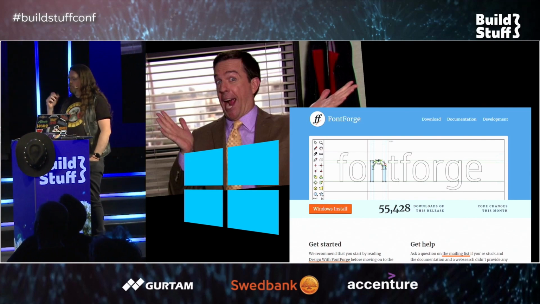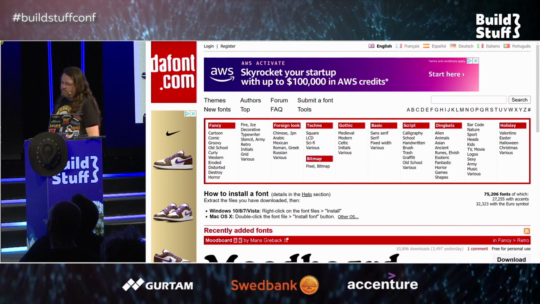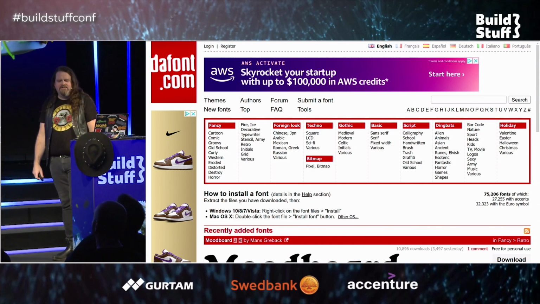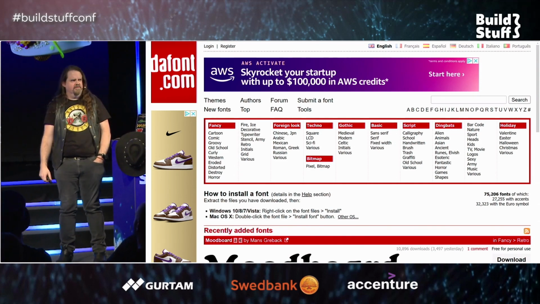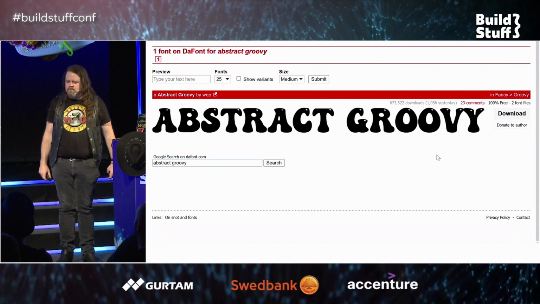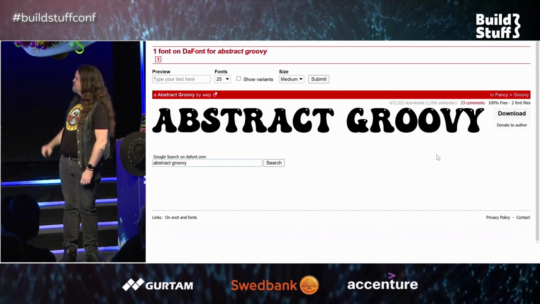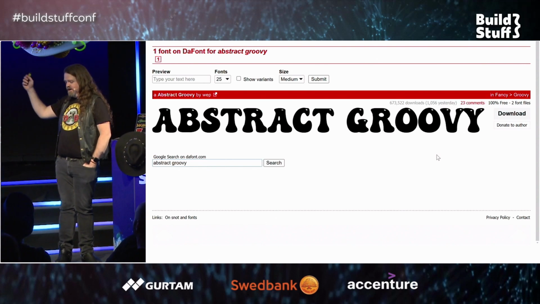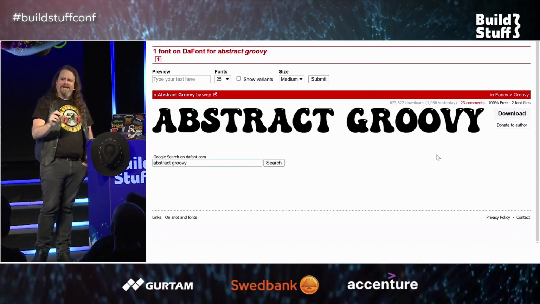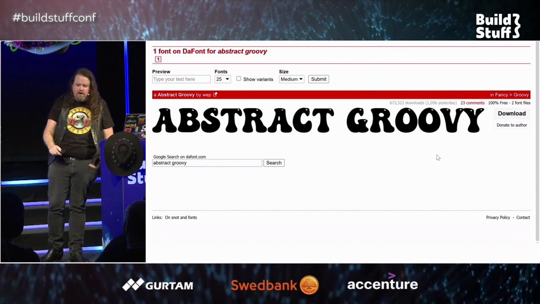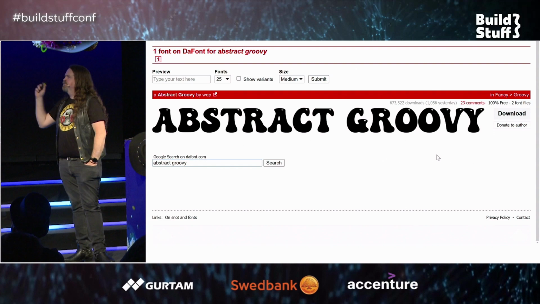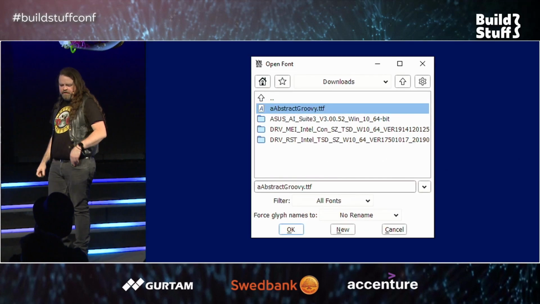Now, what we are going to do is go onto dafont.com and find something cool. We're going to find something extra groovy. There we go, Abstract Groovy. That's kind of nice, and it's 100% free, according to dafont.com. I don't entirely believe them, but it works for the purpose of the demo. So we're going to download Abstract Groovy as a TrueType font.